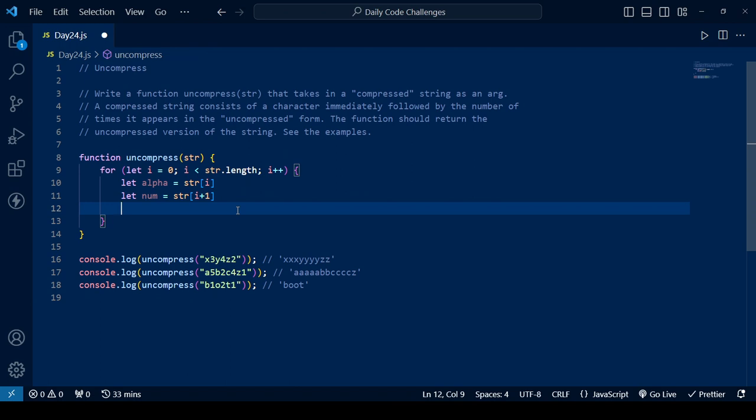What this actually means is that str[i] here is simply the letter given, that's x, y, and z, while str[i + 1] simply takes the index one step forward. And we notice that after every alphabet here, what we have next is a number. So that's why we said str[i + 1], where the i represents the index of the letter, and i + 1 represents the index of the number.